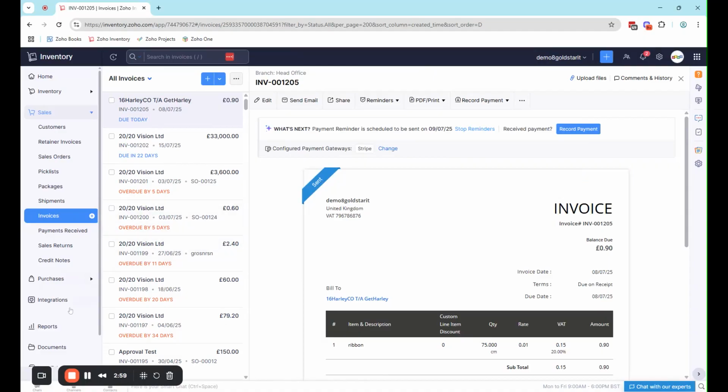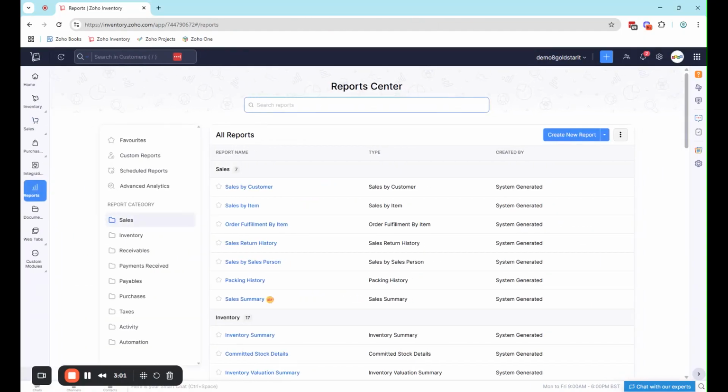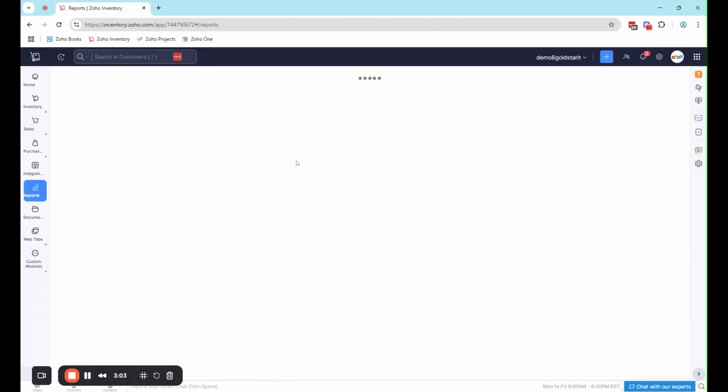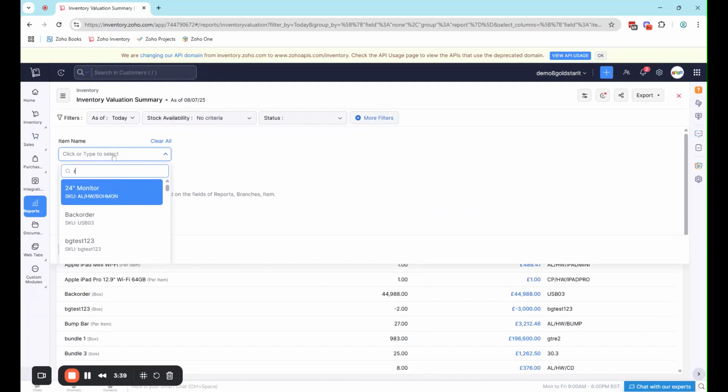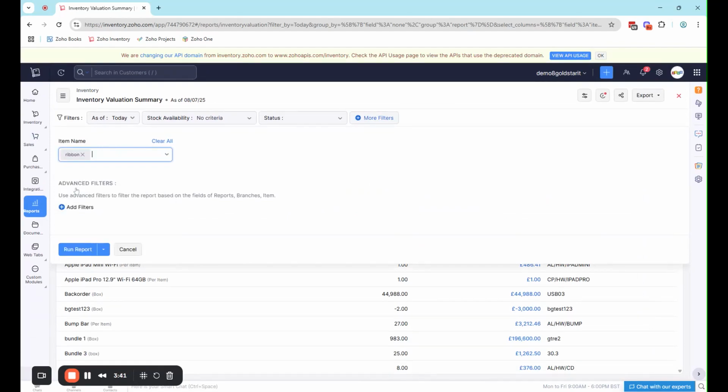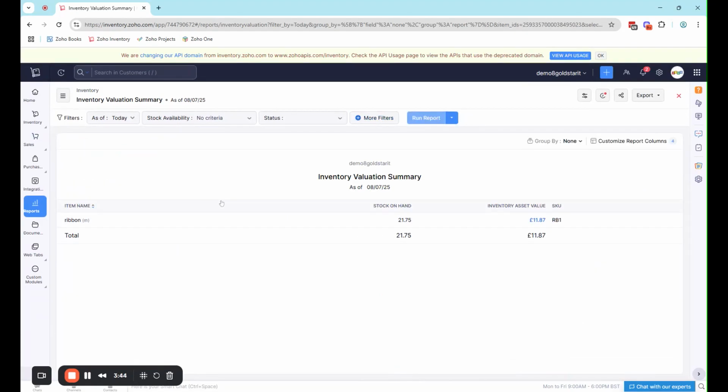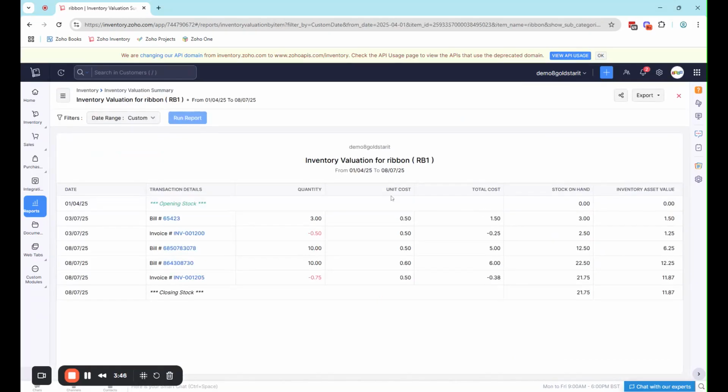Let's see what it's done to the balance sheet. So we go to the reports and we go to the inventory valuation summary and we look for the ribbon. We can see here the movement and we can see that 0.75 has been correctly adjusted for, because we know that 75 centimetres is 0.75 of a metre. So it's automatically pulling that through directly from the stock.